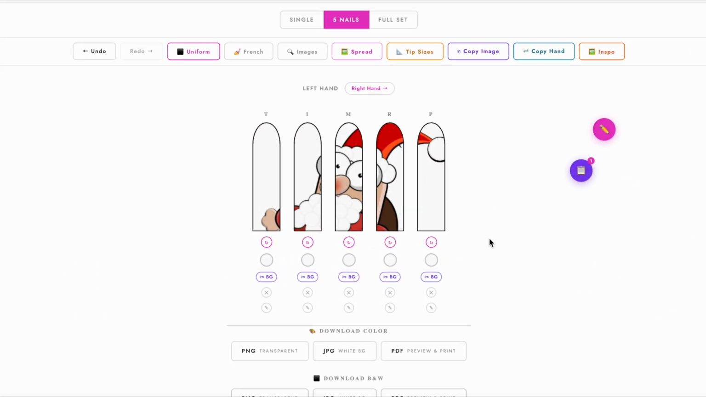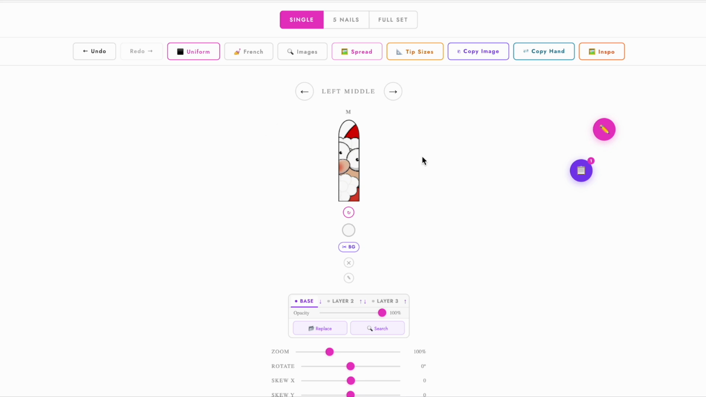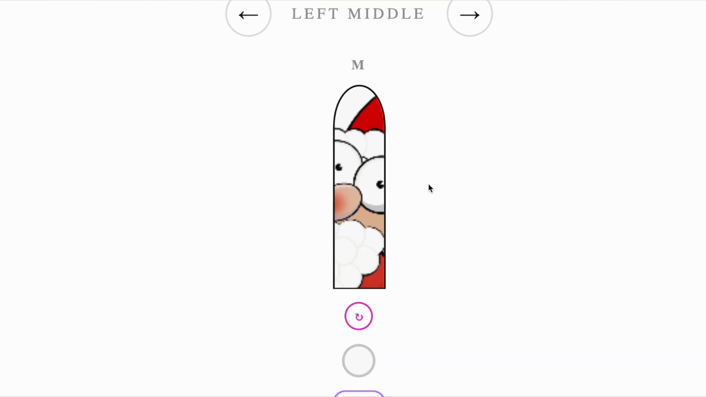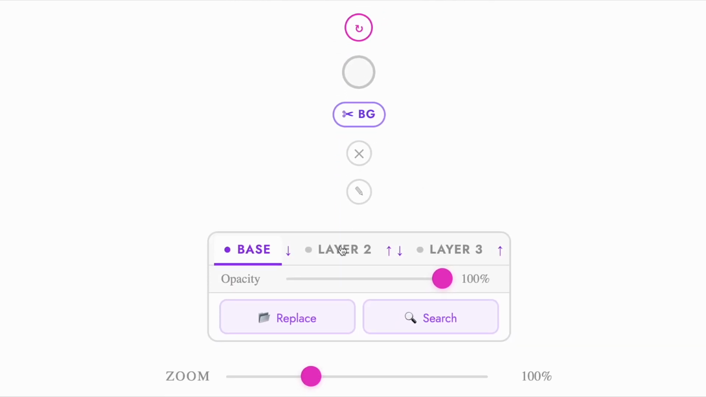Okay, so another feature, let me put this on single nail view to show you this feature. And I'm going to make my screen a little bigger here. So another feature we have on the single nail view, we already had layers, so you could always replace layers, add layers, but now you can switch the order of the layers. So there's going to be some arrows on the top to tell you where everything can be. So you can move layer 3 to the base layer, for instance, or move the base layer to layer 2.